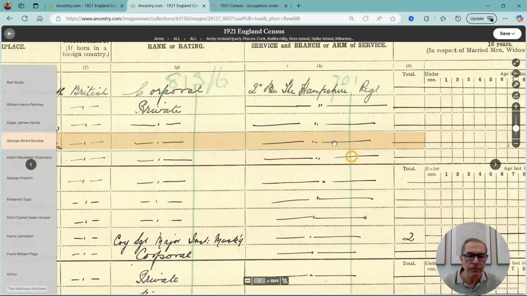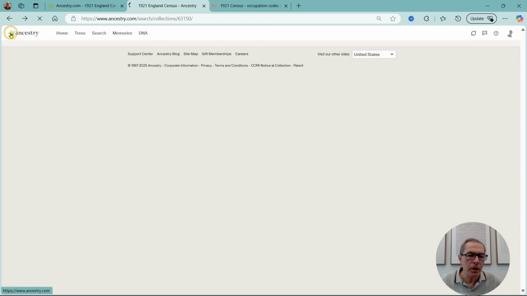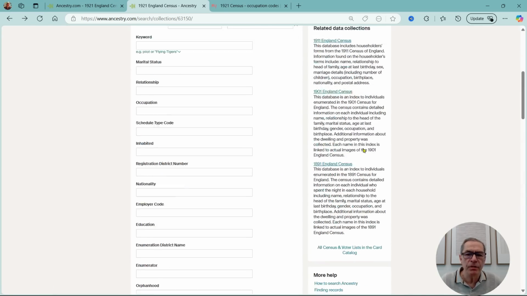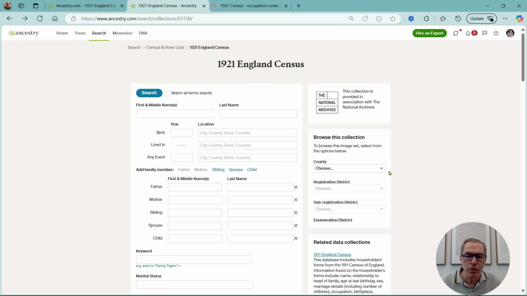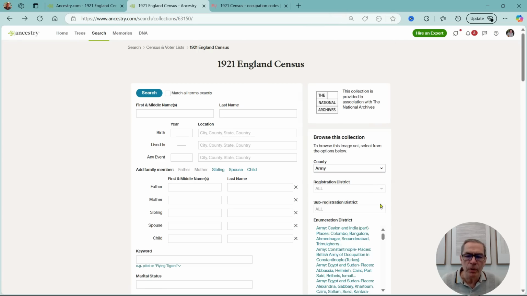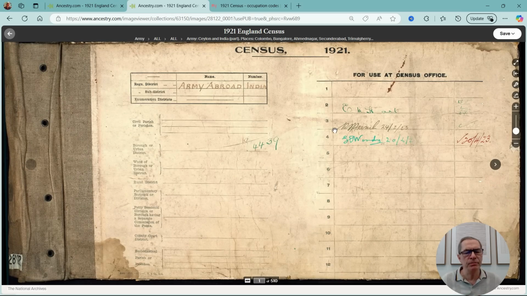So if you think your family member was in the military, we can go directly to the military and look at the NM census. Very different, very informative, and we can take this different approach if we choose the army, as I say, the army here, and then we can look at the different enumeration districts here. So that's another type of census.